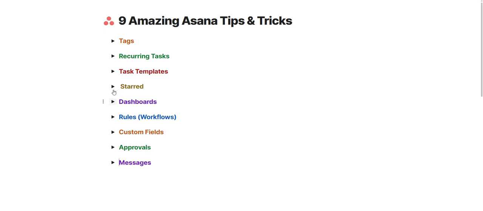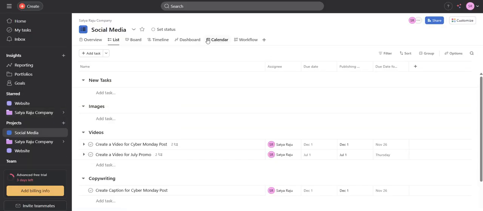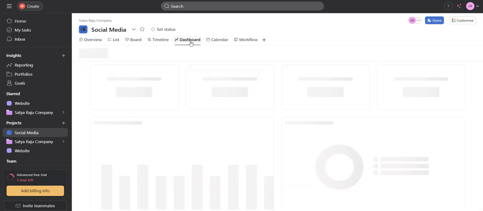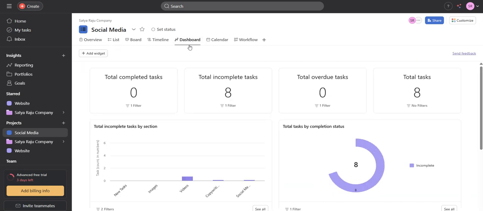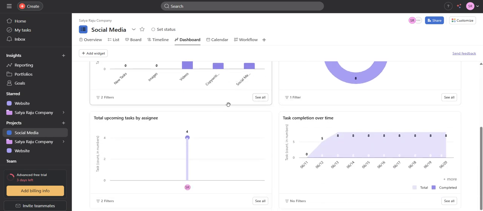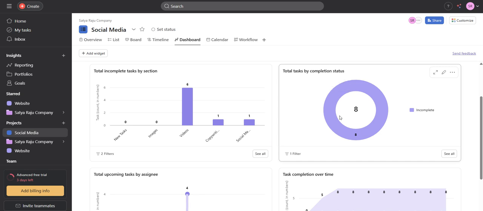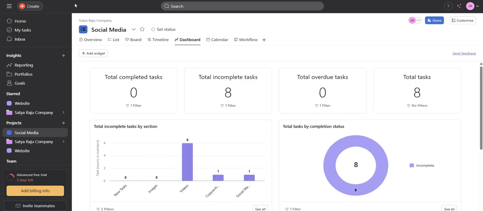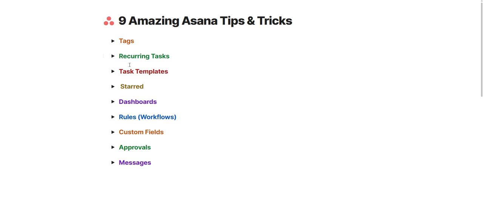Dashboards. Dashboards are an easy way to get a quick overview of what's happening in your business, how many tasks are completed or something like that. As you can see, here is a dashboard. You will find this as a view inside the task. For every project you will find this in the navigation here, something called dashboard, where you can see how many tasks are completed, how many tasks are overdue, total incomplete tasks and all, the completion rate, status and all that. So it gives you a quick overview of what's happening in your business.